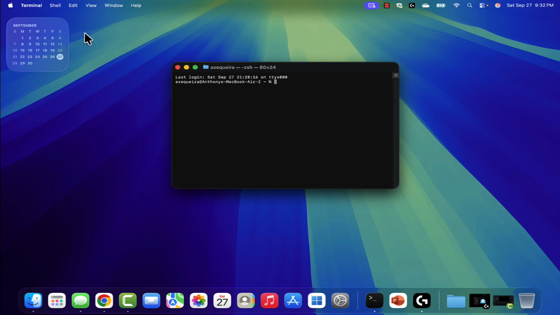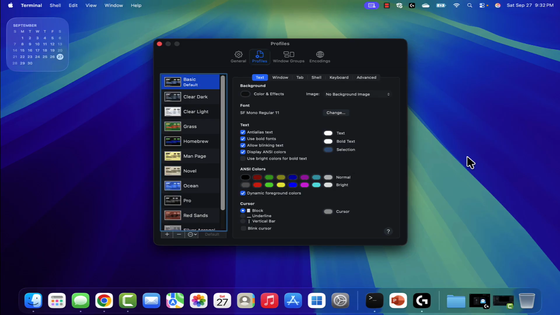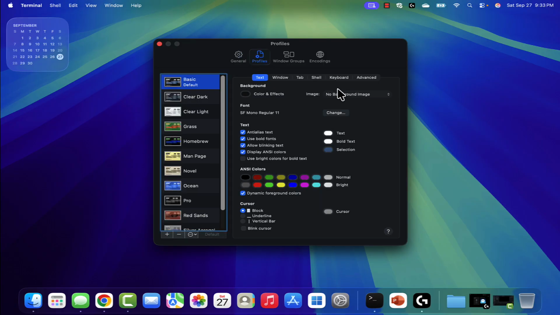How we're going to do this is we're going to go up to the terminal option and we're going to say settings. And this is going to bring us into our settings for our terminal application. Notice if you go over to the general tab, you'll see that on startup, it's going to open with a basic profile.